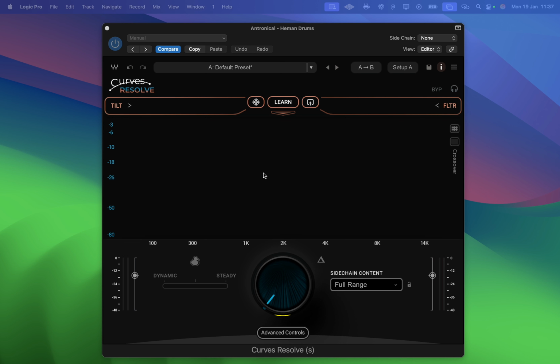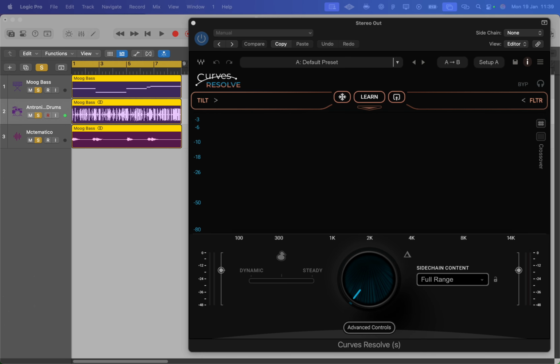So basically it helps clean up a muddy mix by spotting overlapping frequencies and carving out space for each track. For example, if you have the Curve Resolve plugin on the beat, Curve Resolve's feature is a learning function here. If you can see, I put it on the master.